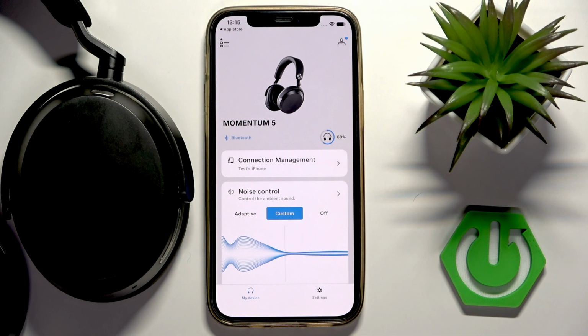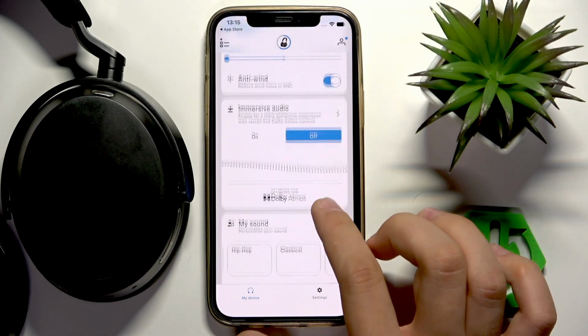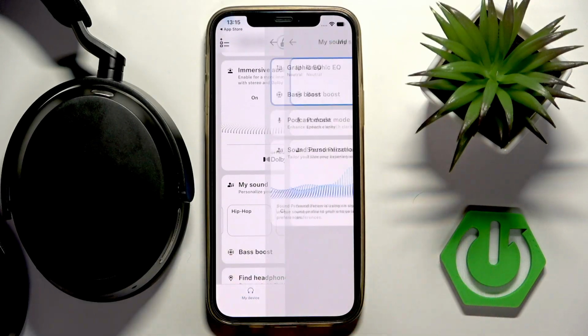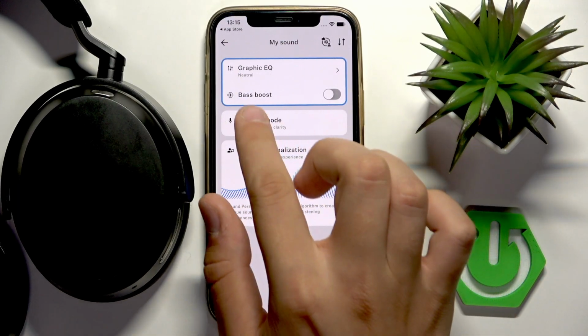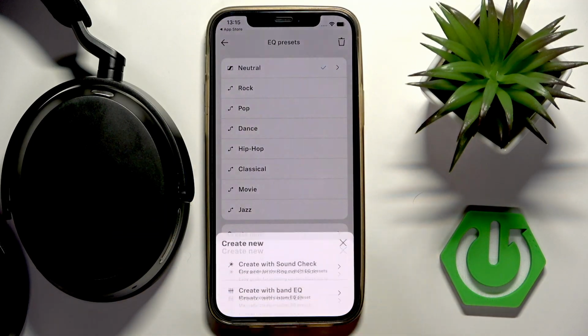As you can see here, I've got the application. This application is called Sennheiser Smart Control Plus. And here we need to swipe down till we see My Sound. We need to tap it. And here I've got Graphic EQ. Tap it. Here I've got Create New.